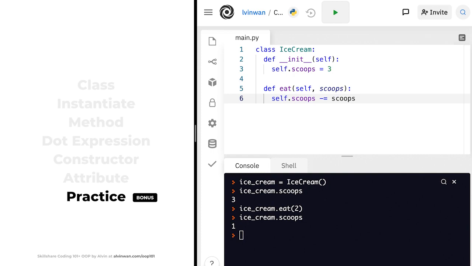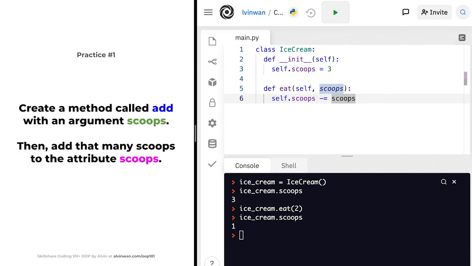Now on to our bonus section, practice. Let's practice using the terminology in this lesson by adding 2 more code snippets. First, to review. This eat method takes in a scoop argument and subtracts that many scoops from the total number of scoops. Now, to practice, create a method called add that takes in a scoops argument and adds that many scoops to the total. Pause the video here and try this now. If you don't know where to start, that's okay. You'll get this with more repetition.